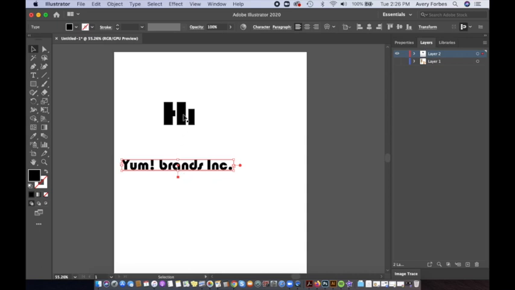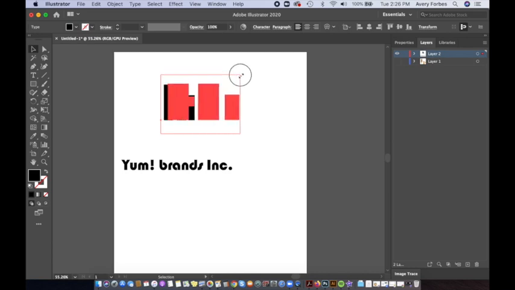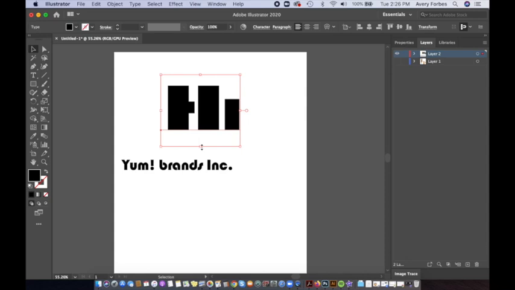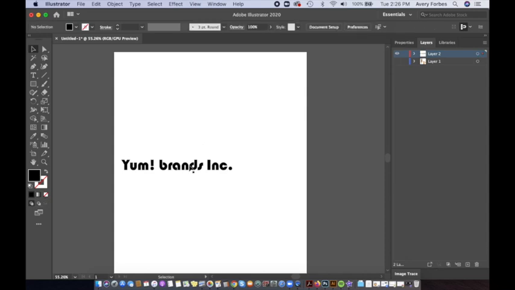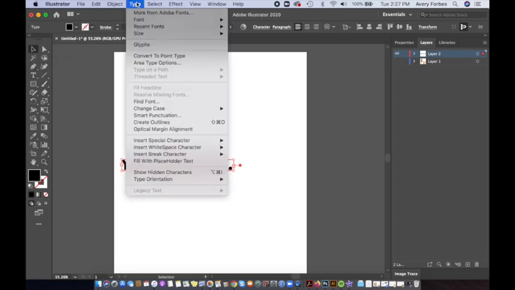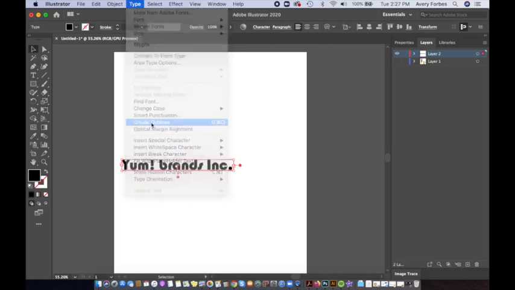So that's why I like to drag out a text box first, because personally it bothers me that I can't readjust the text box after I've created it this way. I'm going to delete that. I'm going to work with this. I've selected it using my selection tool. Now that's important. It won't work if you're in the type tool. I'm going to go to the type menu, and I'm going to choose create outlines.